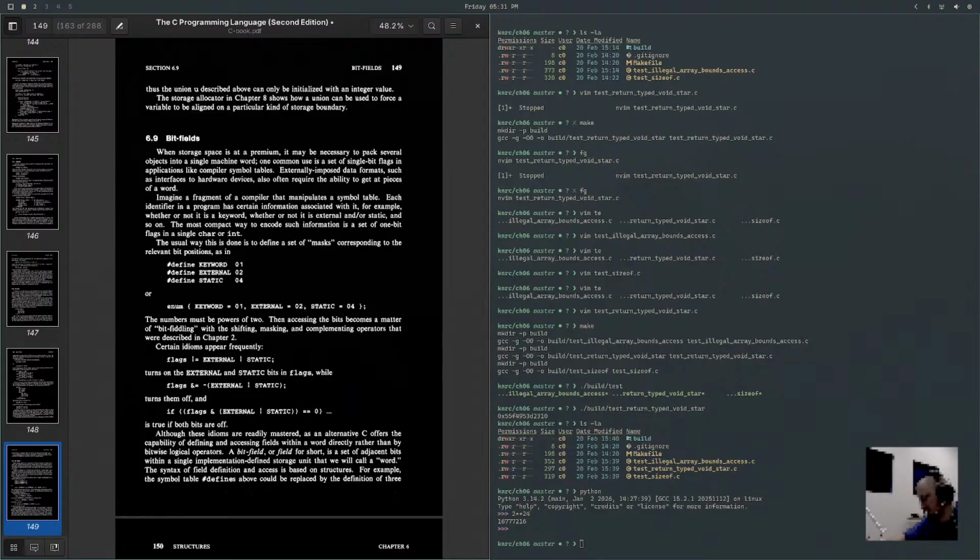The usual way this is done is to define a set of masks corresponding to the relevant bit positions, as in keyword, external, static. They all occupy different bits. Or you could do an enum: keyword, external, static. The numbers must be powers of 2. Then accessing the bits becomes a matter of bit fiddling with the shifting, masking, and complementing operators that were described in chapter 2. Certain idioms appear frequently, such as flags |= EXTERNAL | STATIC.